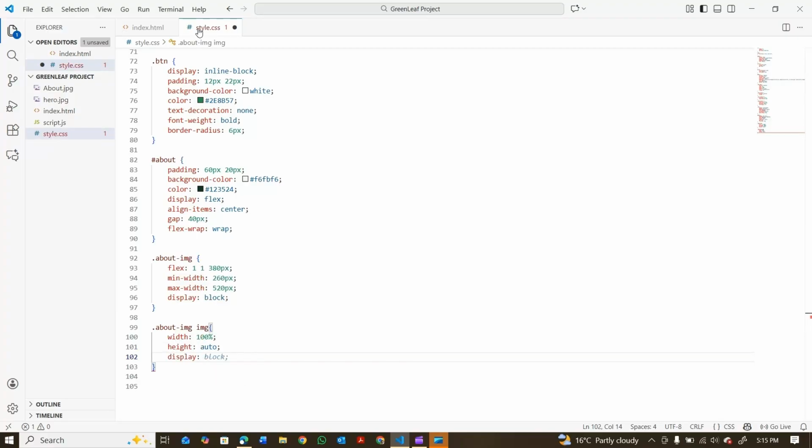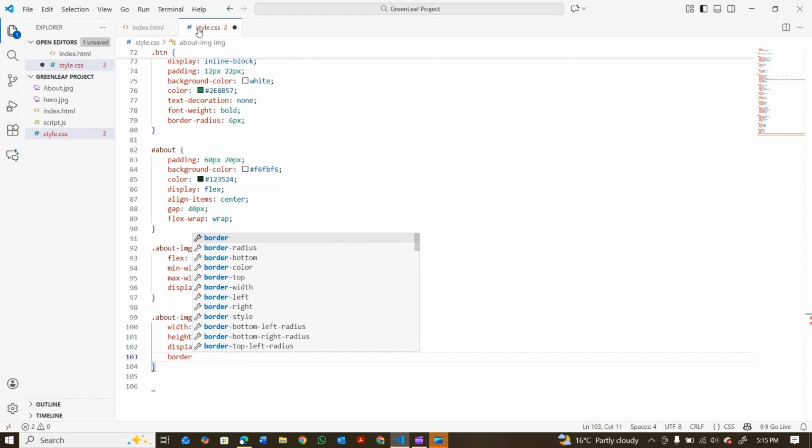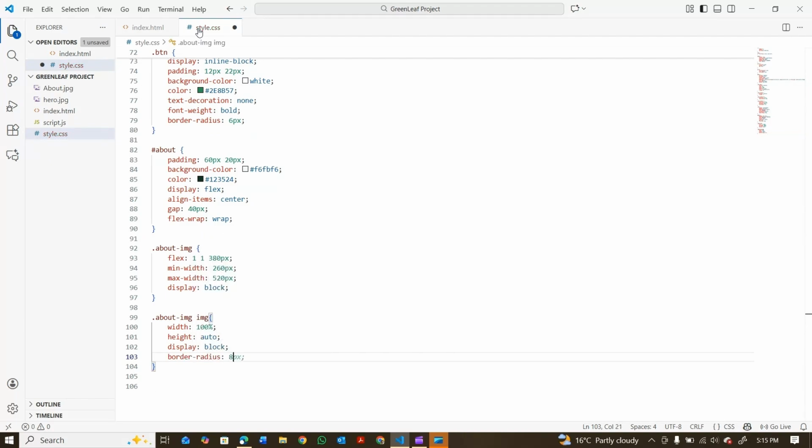Display should be as a block, to remove small gaps that images usually add when displayed as inline elements, and border radius 80 pixels. This slightly rounds the corners of the image for a smooth, modern look.